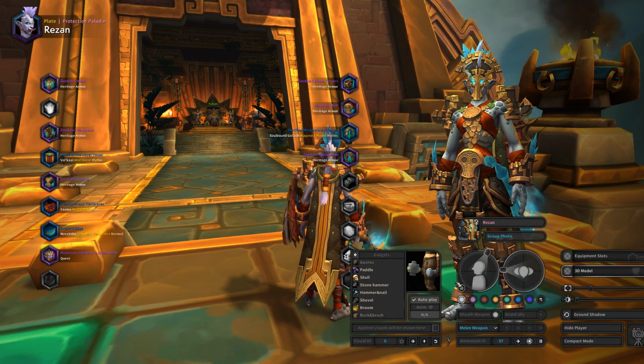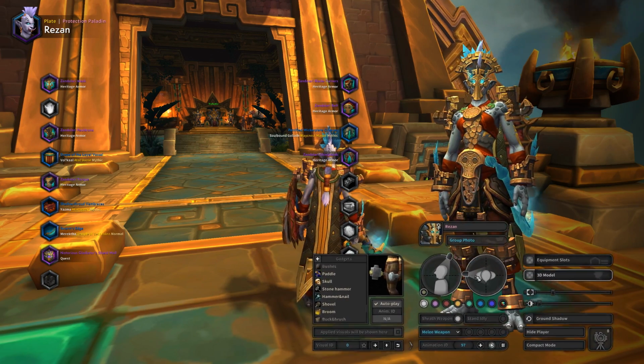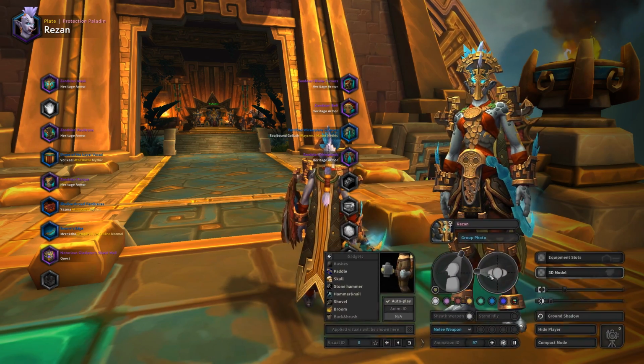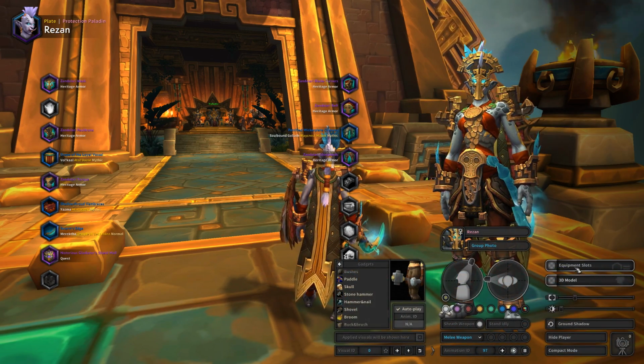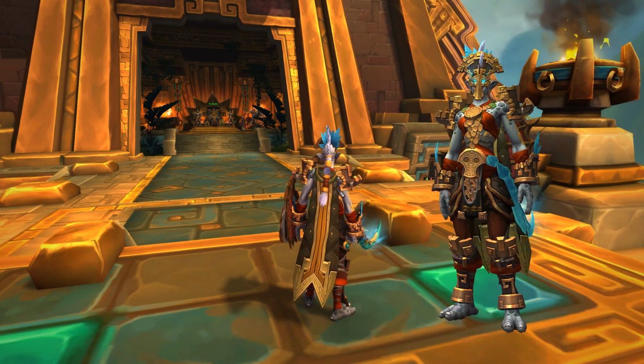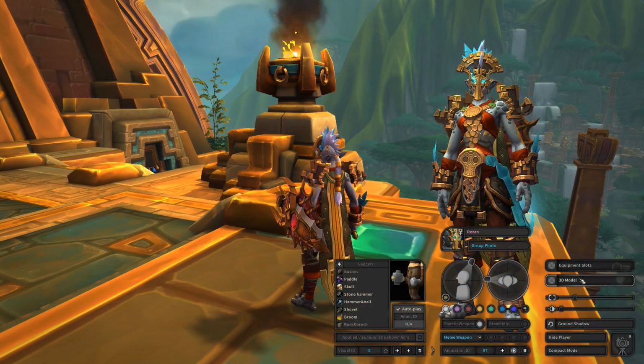So here's the UI. You can move this around. I didn't know that initially and it was annoying me, but you can move it around. You can get rid of these gear slots because you don't want that. Just click on equipment slots and that'll get rid of that. I had to click it twice, just bear that in mind. You can also hide your character.